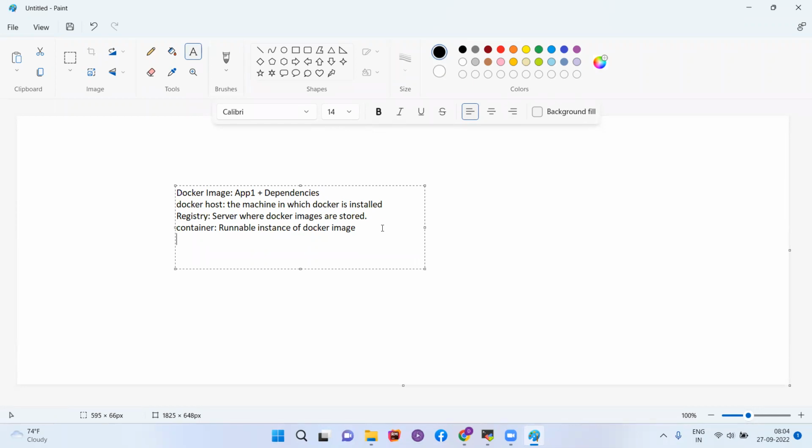We will interact with Docker using the Docker CLI. Docker CLI is nothing but the command line interface, a command line to interact with Docker, to run containers, to create images, to push the images to registries and all. We can install Docker on any machine. And in real time, we will install Docker in Ubuntu.